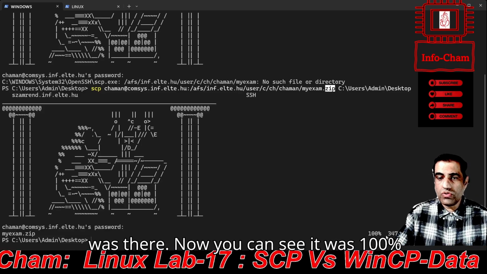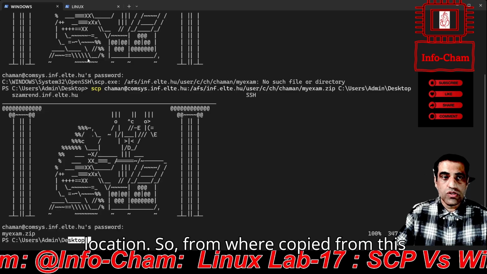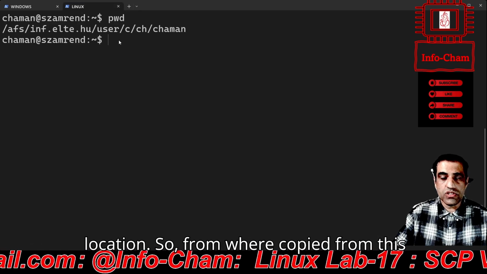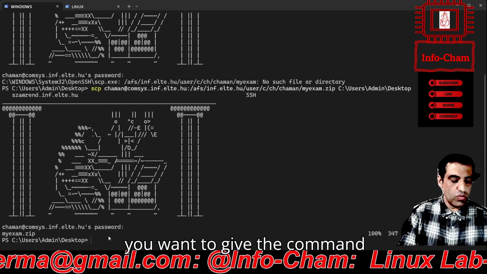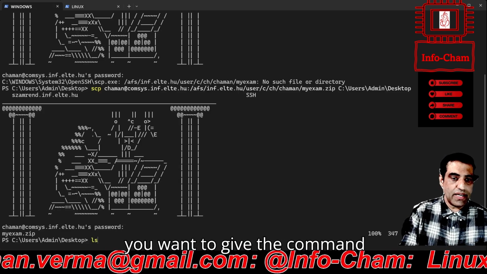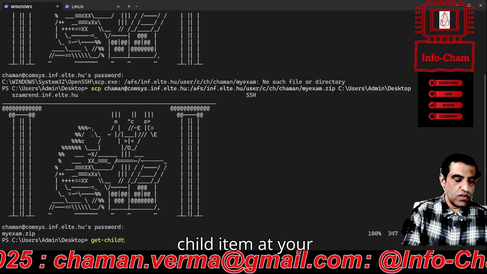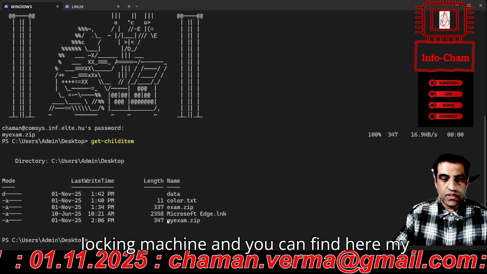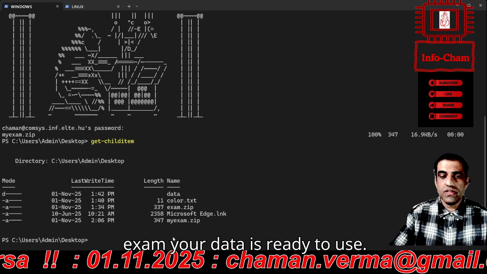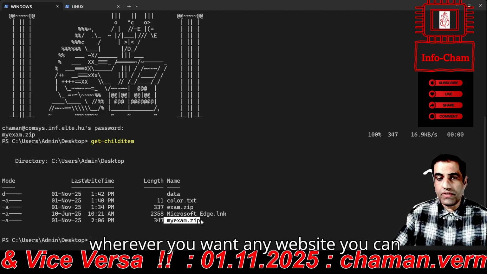The zip was there. Now you can see it was 100% copied. Where is it copied? In this location. From where was it copied? From this location. This is the Linux system and this is the Windows system. Now if you give the command ls or maybe Get-ChildItem on your local machine, you can find my exam here, and your data is ready to use. Now you can upload this folder wherever you want.